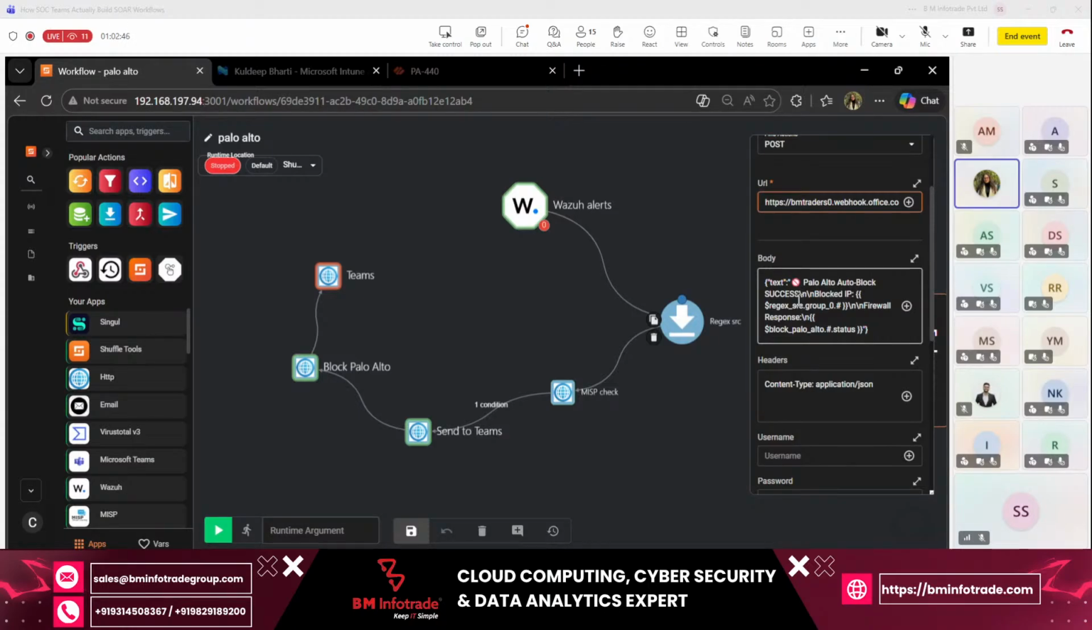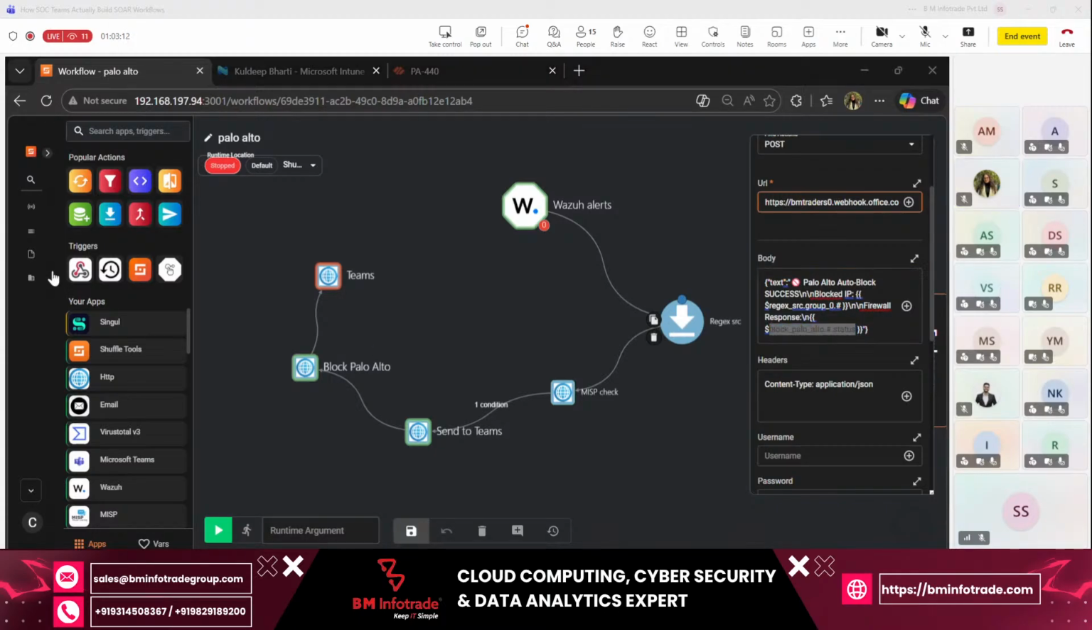So how exactly are we knowing that this IP was successfully blocked? We have also included here the firewall status. So if the status is 200, that means yes, the IP is successfully blocked. If it gives anything other than 200, that means no, the IP wasn't blocked. So that's why we have included the status here, just to confirm.